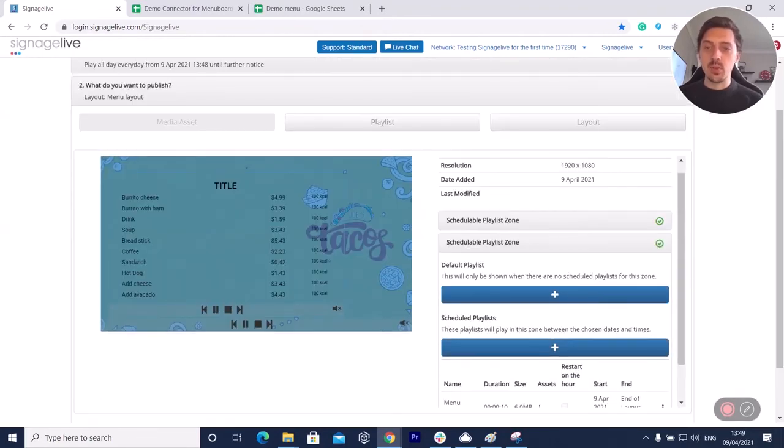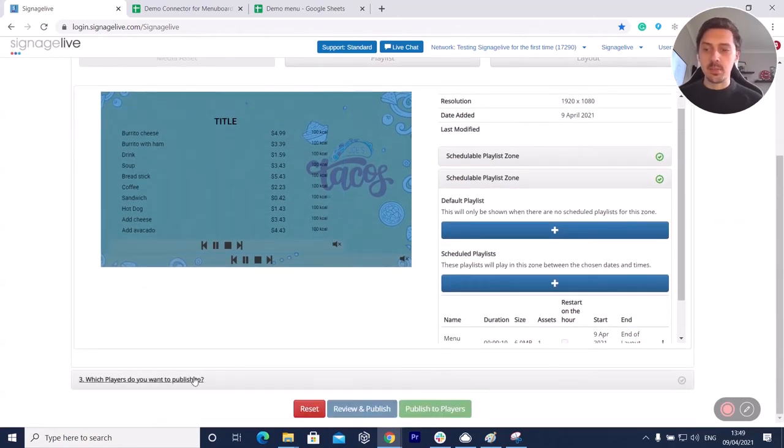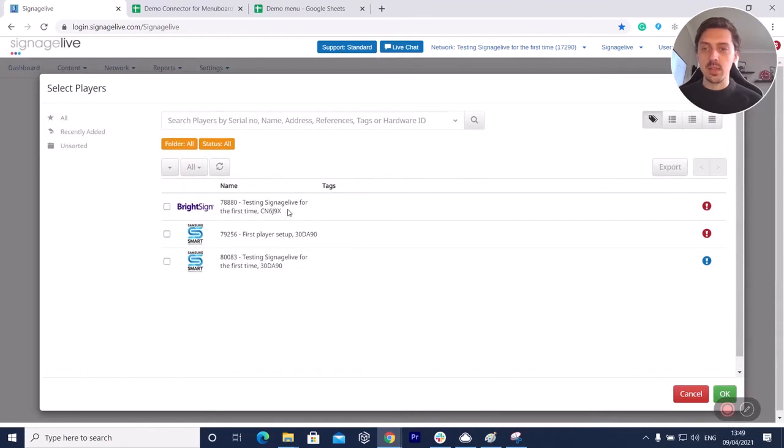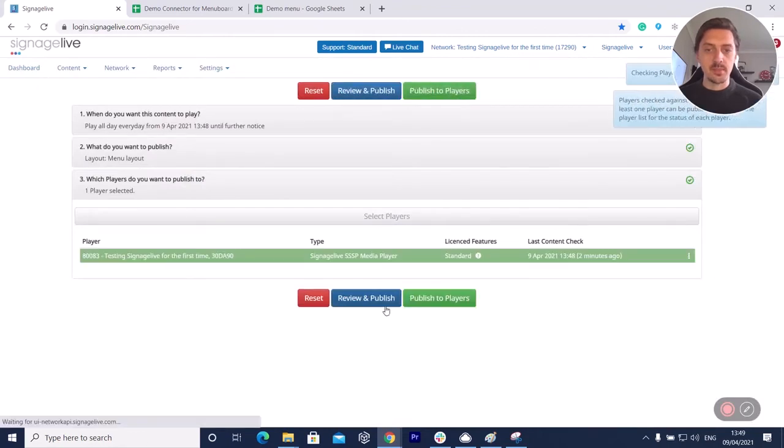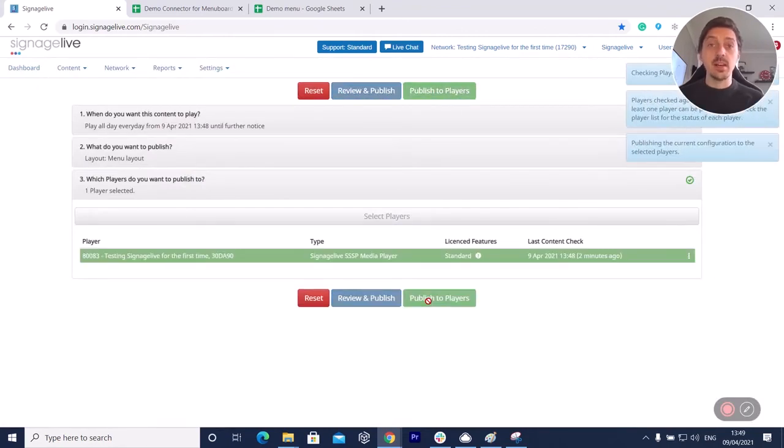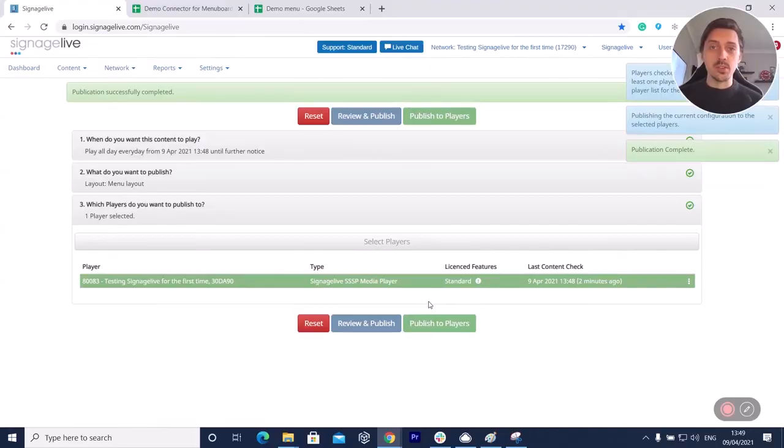I can actually see on the preview here that it's looking a little bit more like it needs to go over to the left, but I can go and play around with this in the layout designer once I've published it. So once I'm happy, I'm going to select the player that I want to send it out to, and I'm going to set that up. So there's our player, and we're going to hit OK. Publish that out to the player. Now what we're going to do is see what that looks like on the screen.